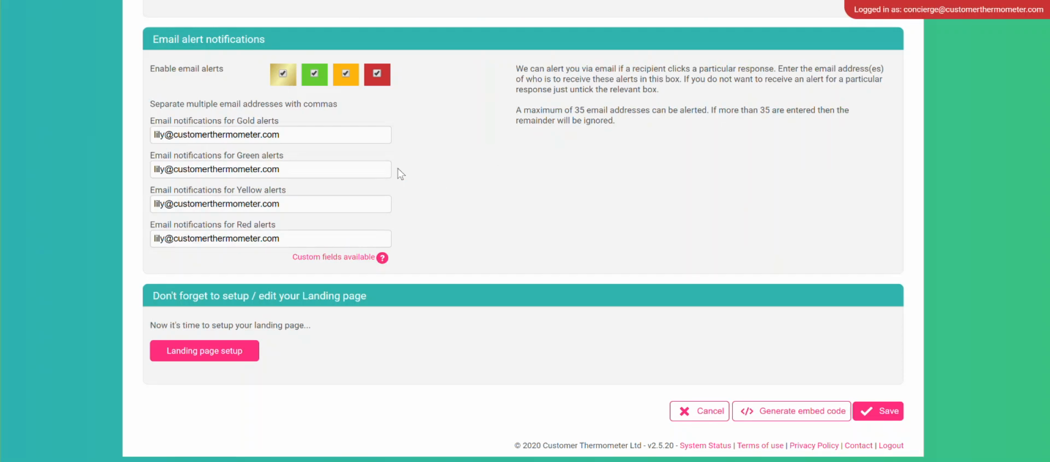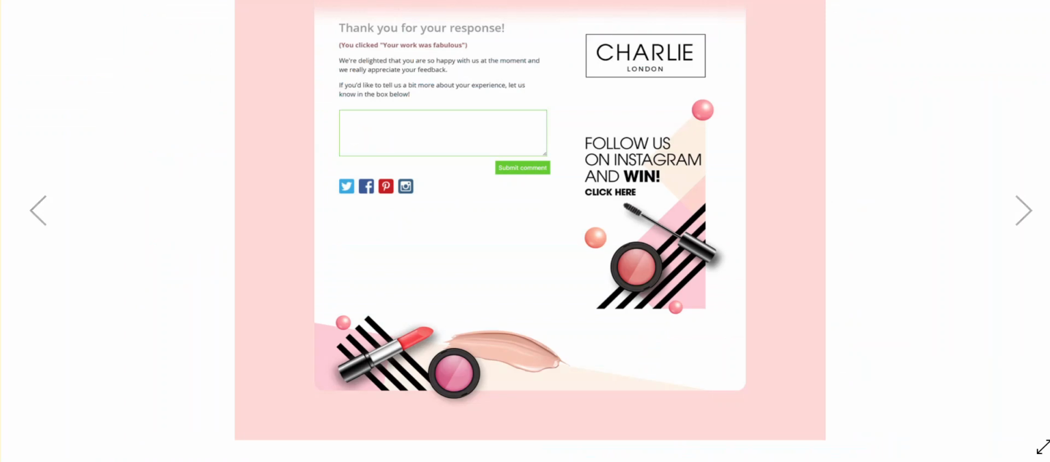Once you have that all saved, you'll next want to go to your landing page setup. So I've got an example of a landing page on the screen now, and this is the page which shows after a recipient has clicked an icon. And the reason we have landing pages is that it confirms to the recipient their rating has been submitted, so their feedback has gone through, which stops them from clicking multiple times, and it also helps us pass the information back into Customer Thermometer. So this is an example of one for a beauty brand.